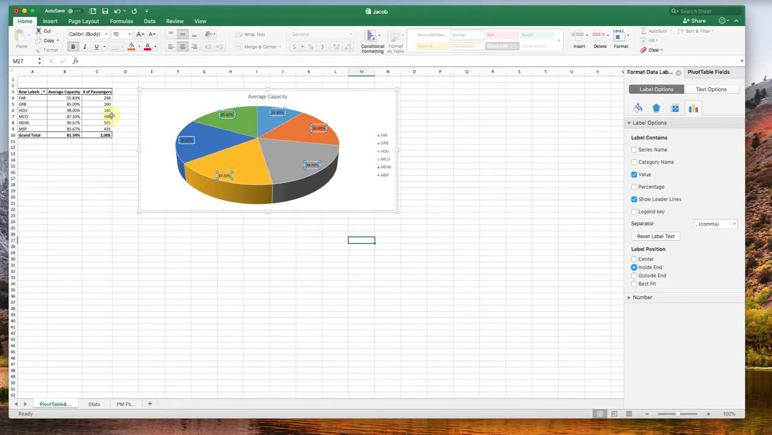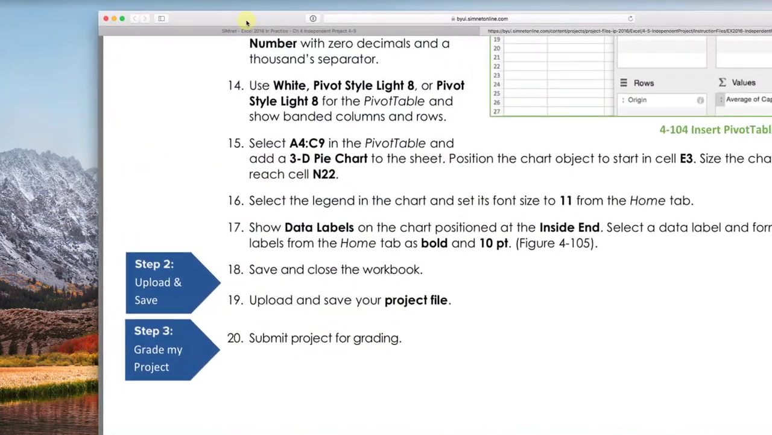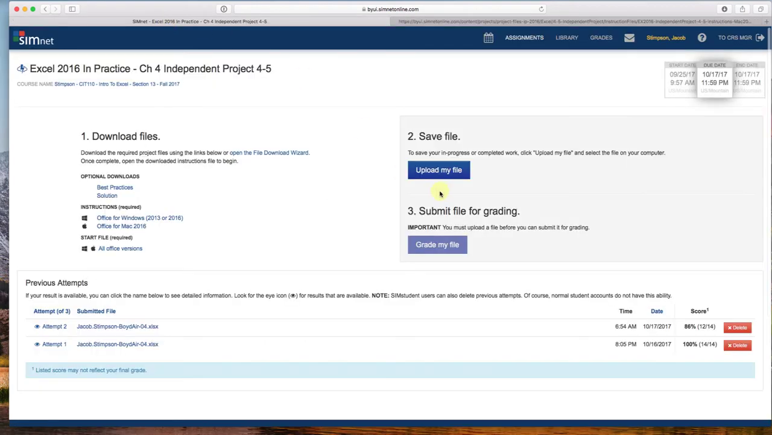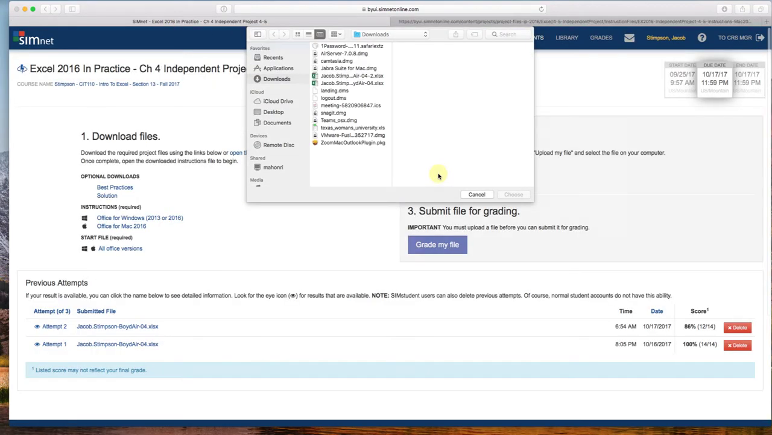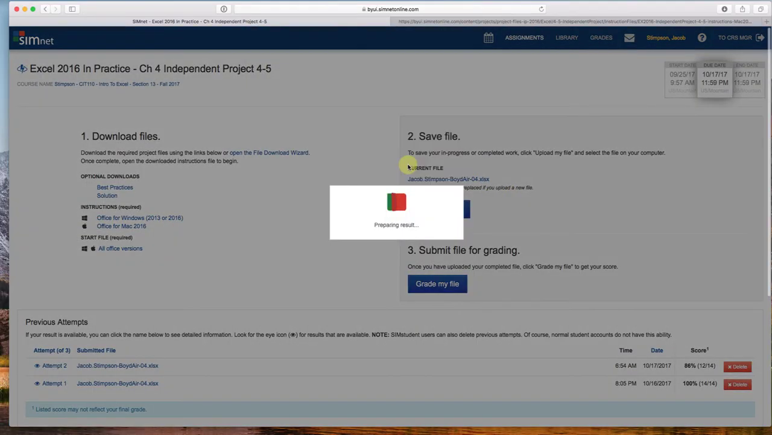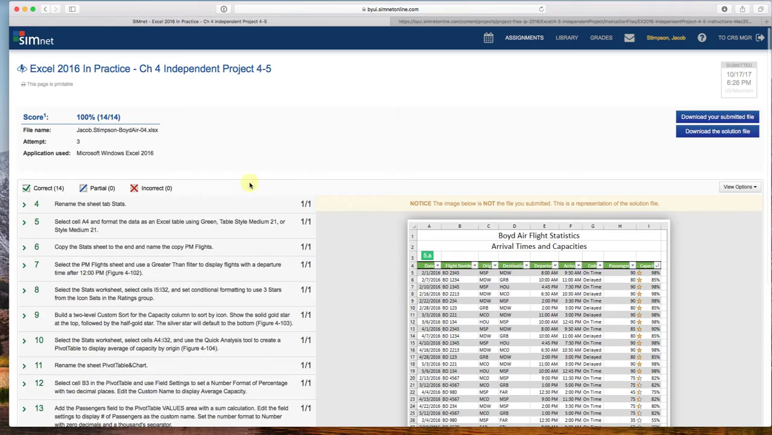Save and close the workbook. Save and close. And upload my file. Oh, we did the original. We'll say choose. Yes, submit the file. 100%, 14 of 14.